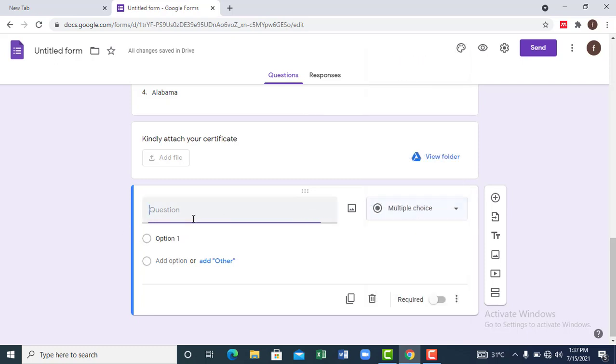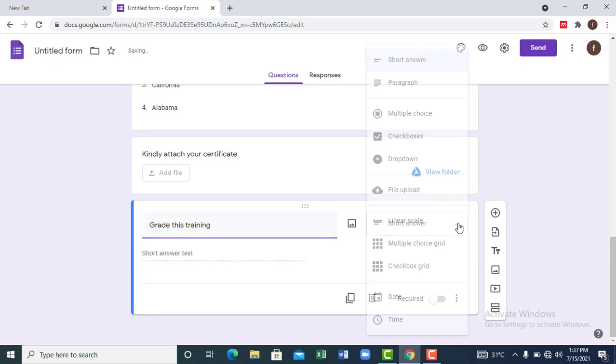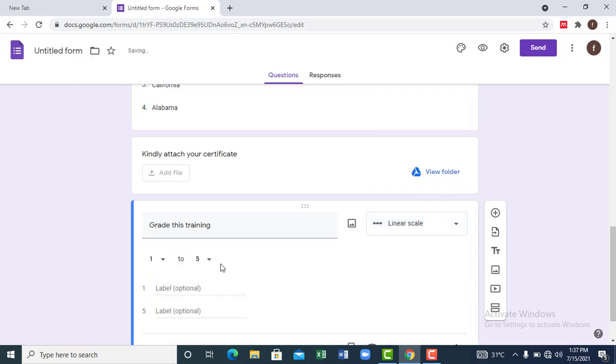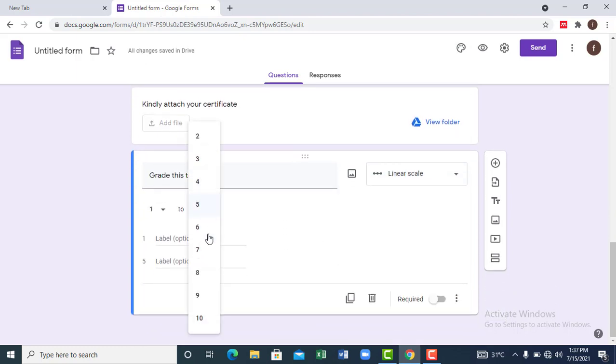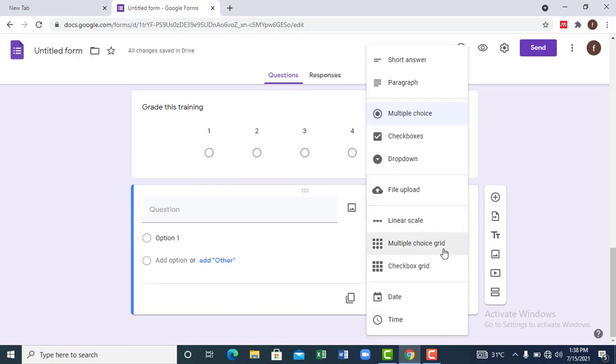Linear scale. All right, so for a linear scale, it's basically about numbering. Grade this training. When I say linear scale, it gives me a scale. I can say between 1 to 5 or 1 to 10. You see this mostly in questionnaires. All right, okay, we go ahead next. You can see what comes up. You just pick anyone.